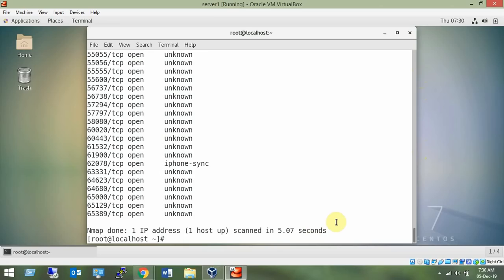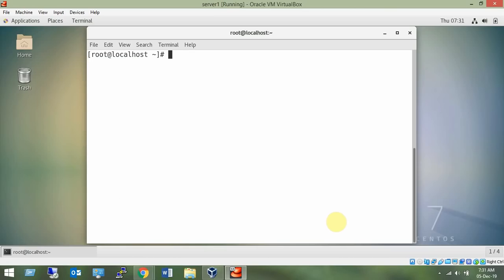So nmap command is used to check what all ports are open. For testing and ethical hacking, we use this command to verify what security is configured and what ports are left open and which ports are closed. So that is the point. That is the purpose of nmap command.